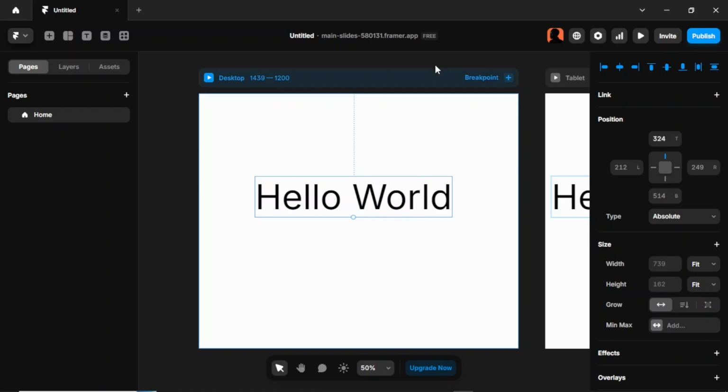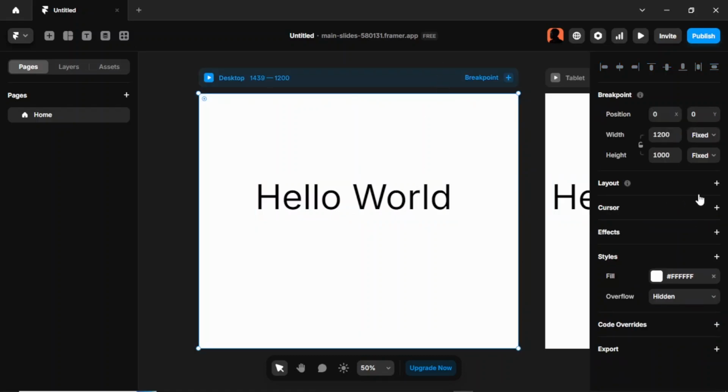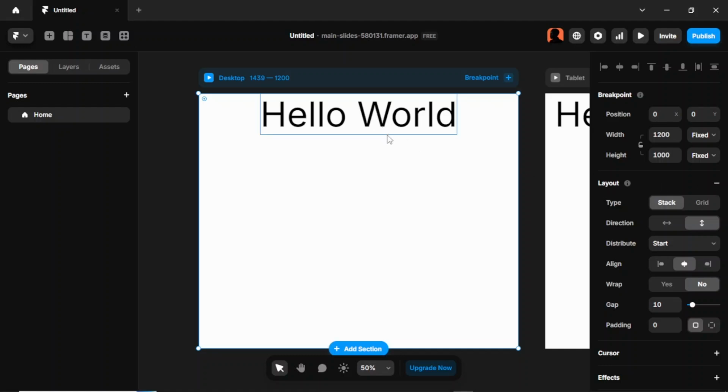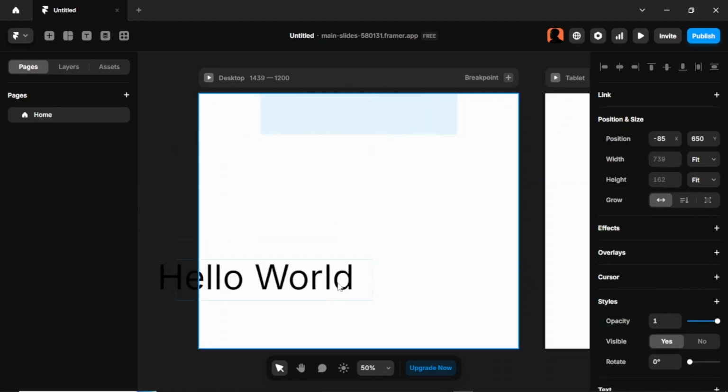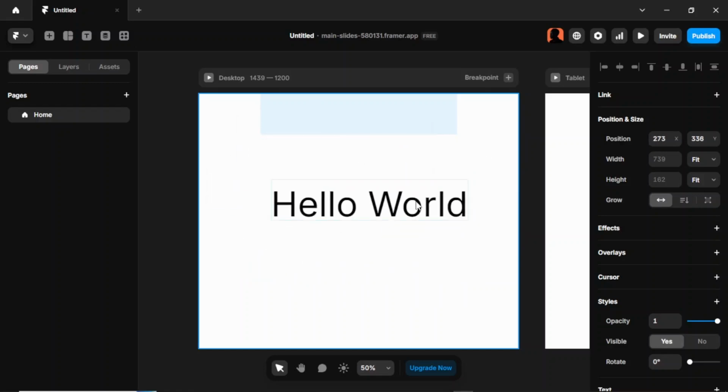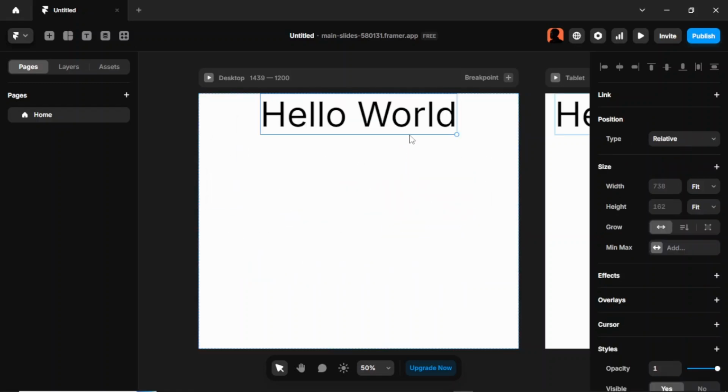Now, for example, if I give our desktop a layout, I'm still going to explain much more about layouts, but let's just give it a layout. You can see now that our element has been fixed to a particular position, which is relative to our canvas. And now this is what we call relative positioning. In relative positioning, we can move our element freely in our canvas. Our element is always relative to its parent stack.